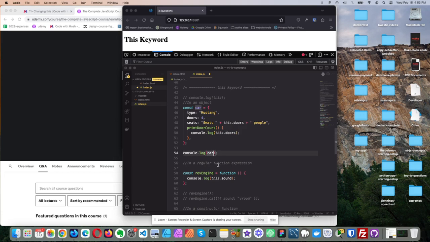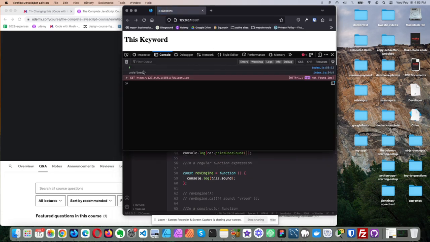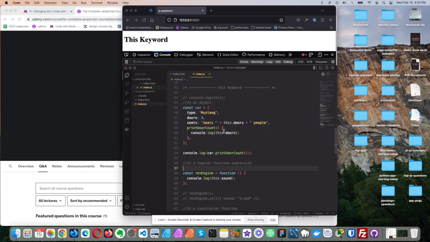So we're going to console.log car and we're going to do print door count. So that should give us this value here. Let's take a look. 4. So why is it 4? Because the this keyword points to the object that's calling the method. And the object here, car, what is it? It's this entire object. So it's saying go to this car, this, and then go to doors, 4.